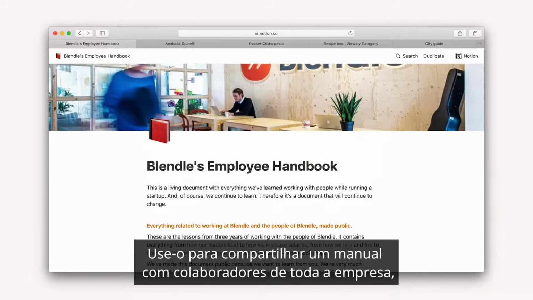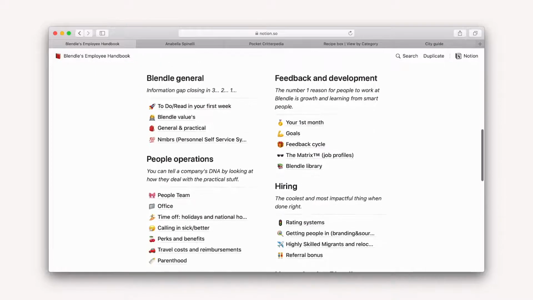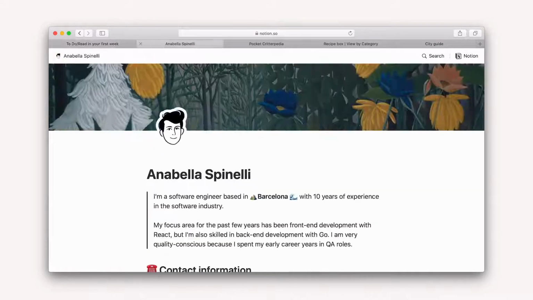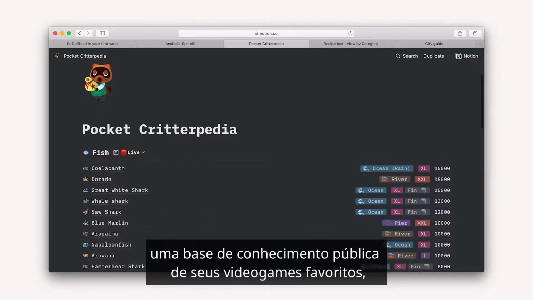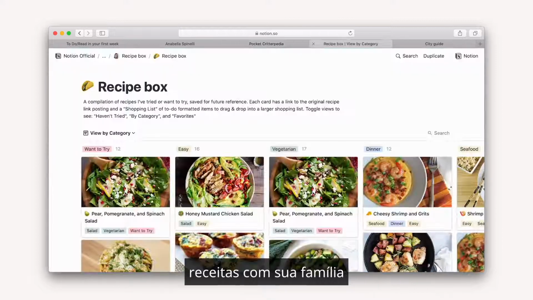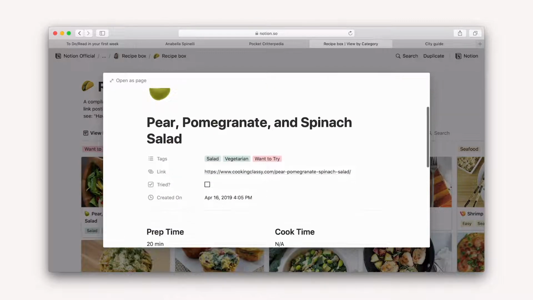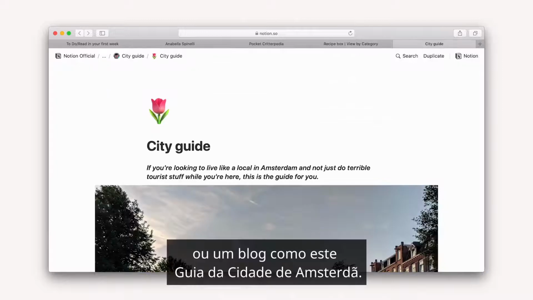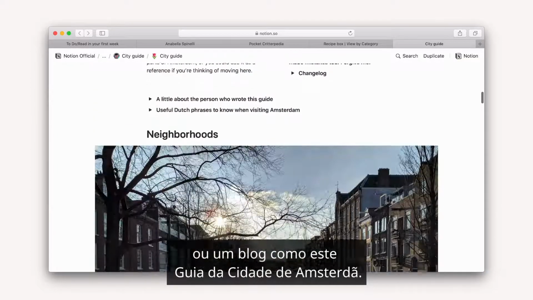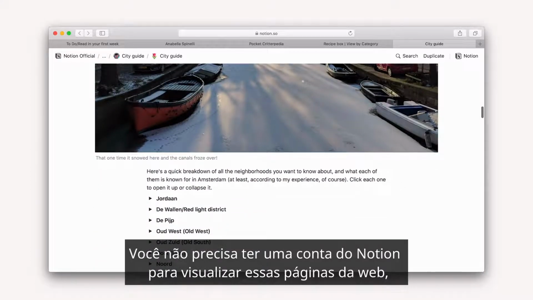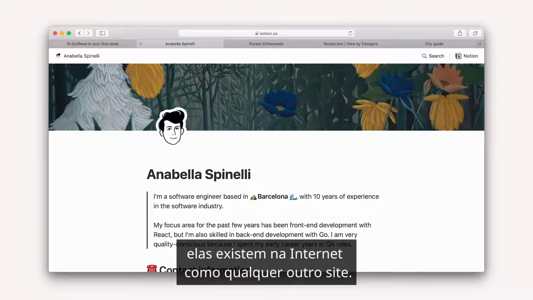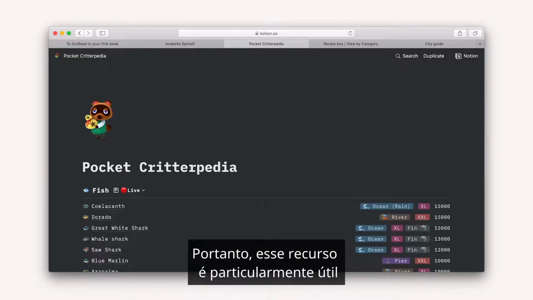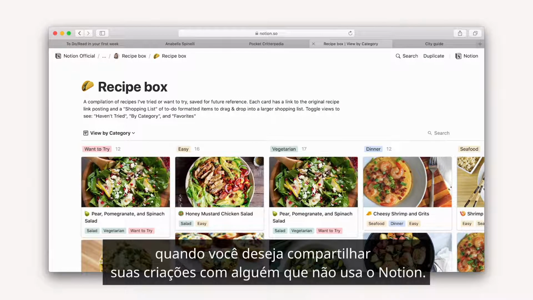Use it to share an employee handbook with your entire company, a resume with a hiring manager, a public knowledge base of your favorite video games, recipes with your family, or a blog like this Amsterdam City Guide. You don't need to have a Notion account to view these web pages. They exist on the internet like any other site. So this feature is particularly helpful when you want to share your creations with someone who doesn't use Notion.